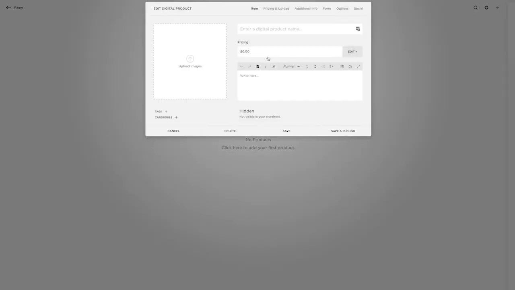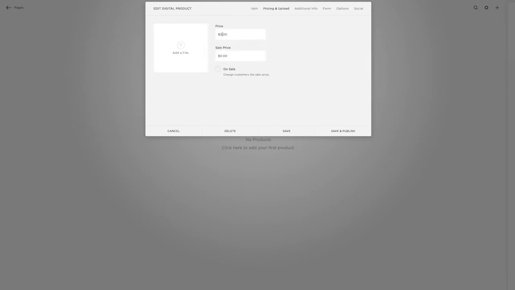For this example, we'll be creating a digital product. Here, you can upload an image, add the name, the price, and then a description of your product. You can also choose to categorize your product. This is especially helpful if you're going to have many, many products in your shop. You'll go to the Pricing and Upload tab to add your price. On this screen, you'll also need to upload your digital file for the customer to receive once they've paid.